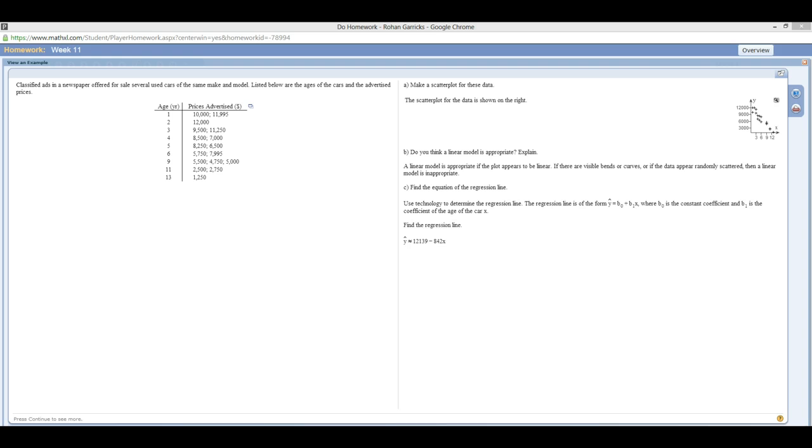Alright, there you go. So the regression line is y is equal to approximately 12139 minus 842 times x. So what we're saying, the predicted price for the vehicle dependent on the age seems to be related by that equation. So if you plug x as the year, the age of the car, then y becomes the predicted advertised price.